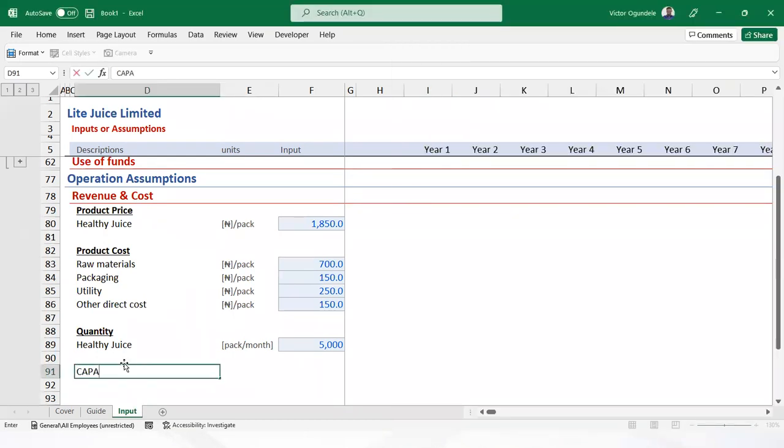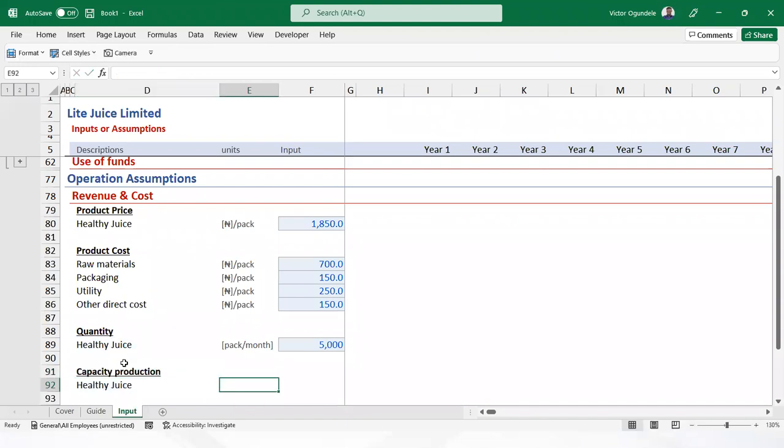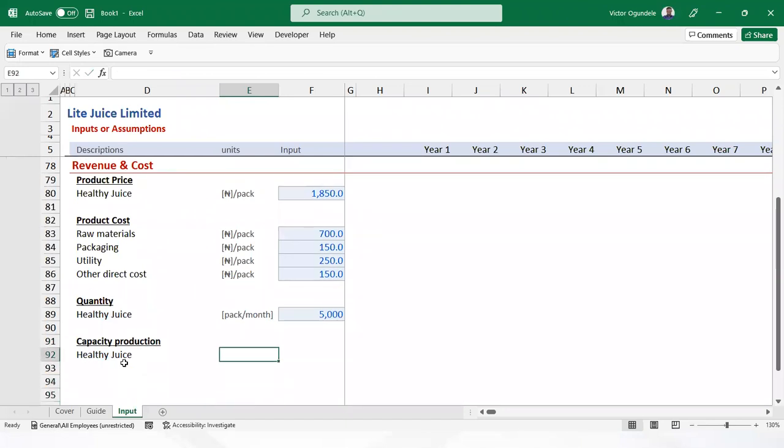So here, we're going to call this capacity production, right? And I'll just reference our product, which is more like the average pack that can be produced monthly. I'm going to call this pack.